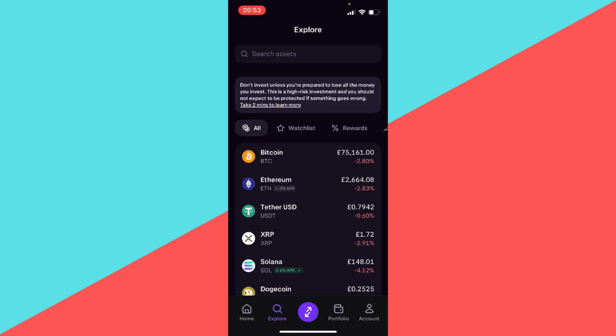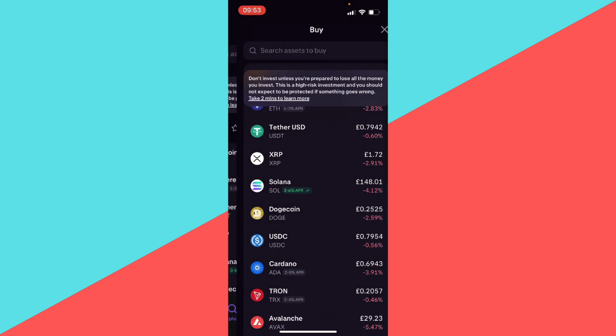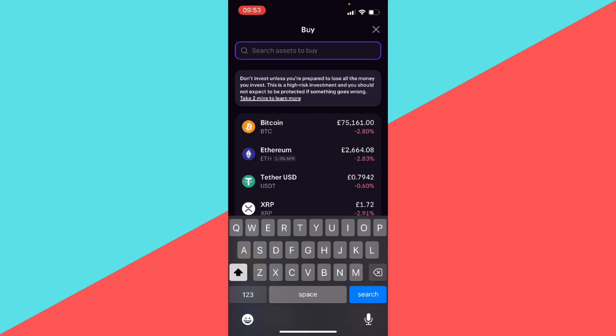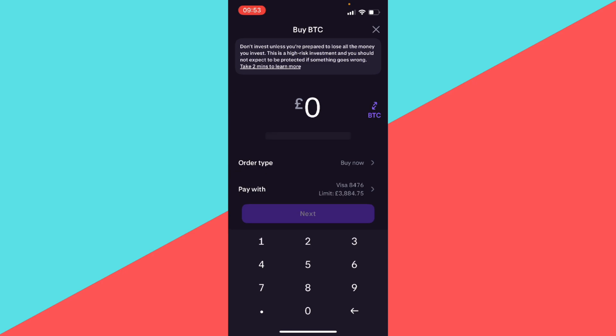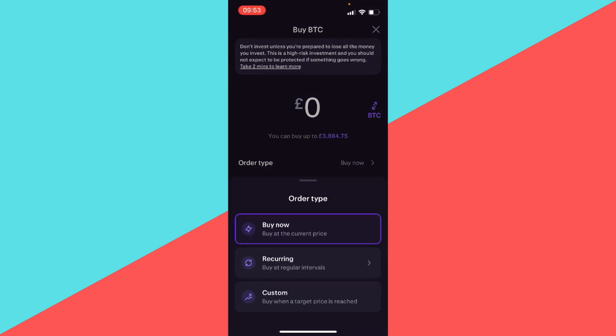Here is how to buy Bitcoin and send Bitcoin using Kraken. So you want to click on the middle button, that purple button. Then you want to click on buy. And here Bitcoin is always going to be the first crypto. So you want to click on Bitcoin.